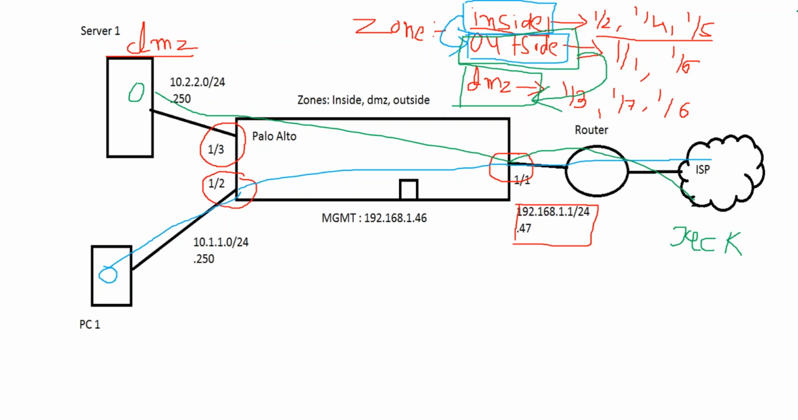So if the user is trying to access the ISP, he will go through the inside policy, from the inside zone to the outside zone. If the ISP is trying to access the user or the server, then it will go from outside to the DMZ. Like that. So only one policy.